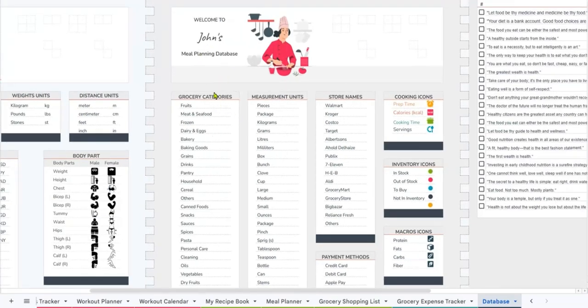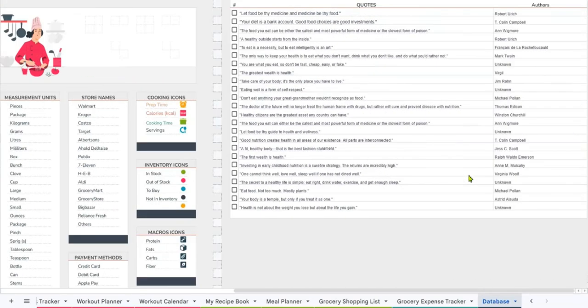This one especially meal planning database. Here, you can change as per your country. Fruits, meat and seafood, frozen, and dairy and eggs, bakery. It is up to you. Measurement units you can change, edit or change anything, cooking icons, etc. Here are the codes which I have told you in the motivation section. These will appear. You can change up to your taste.